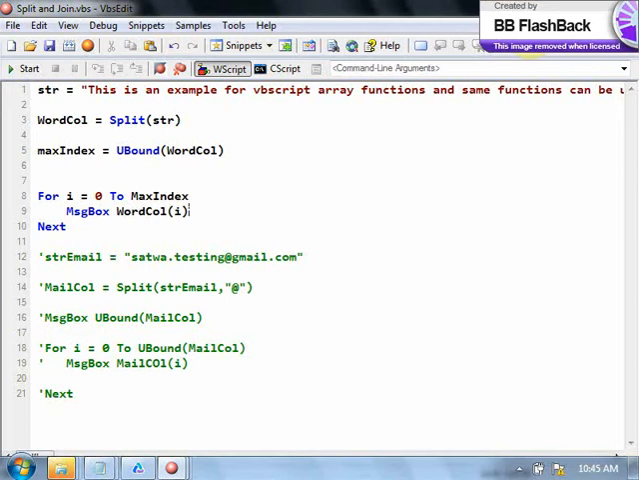That is the main use of UBound. When we don't know how many values have come into an array, and you want to loop through each and every value, then you can use the 0th index, or you can say LBound of word collection to UBound of word collection, but it won't make any difference from 0 to UBound, because LBound also returns 0 only.